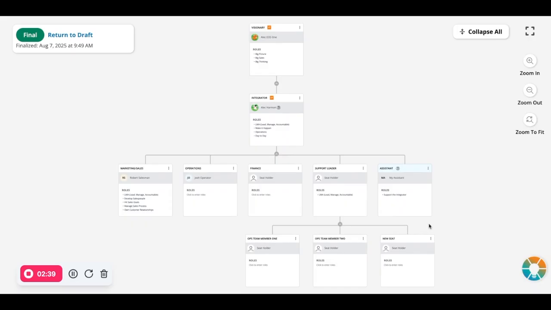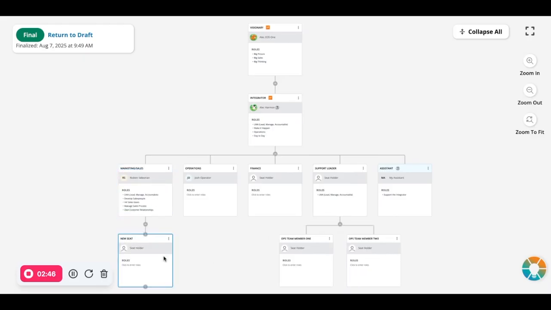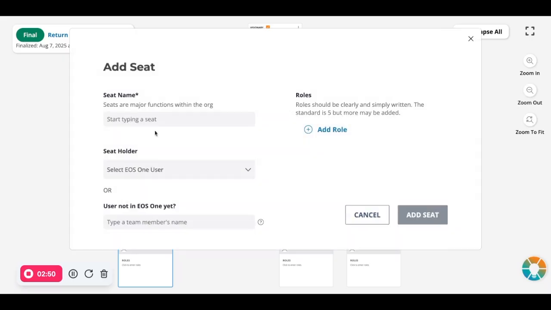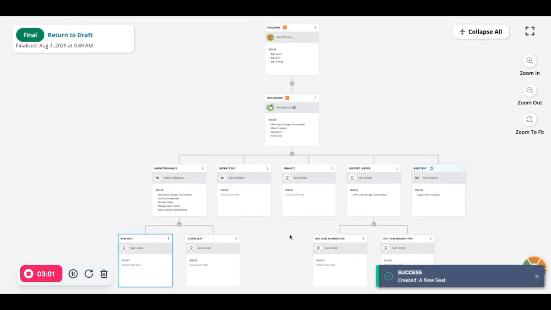When working the accountability chart, if you need to move a seat, you can simply drag it over who they'll report to and drop it, and it will create it there. If you'd like to create a brand new seat, you can click on the plus icon below the seat that they'll report to, give it a name, assign it a seat holder, and add roles. The accountability chart will format properly as you do so.